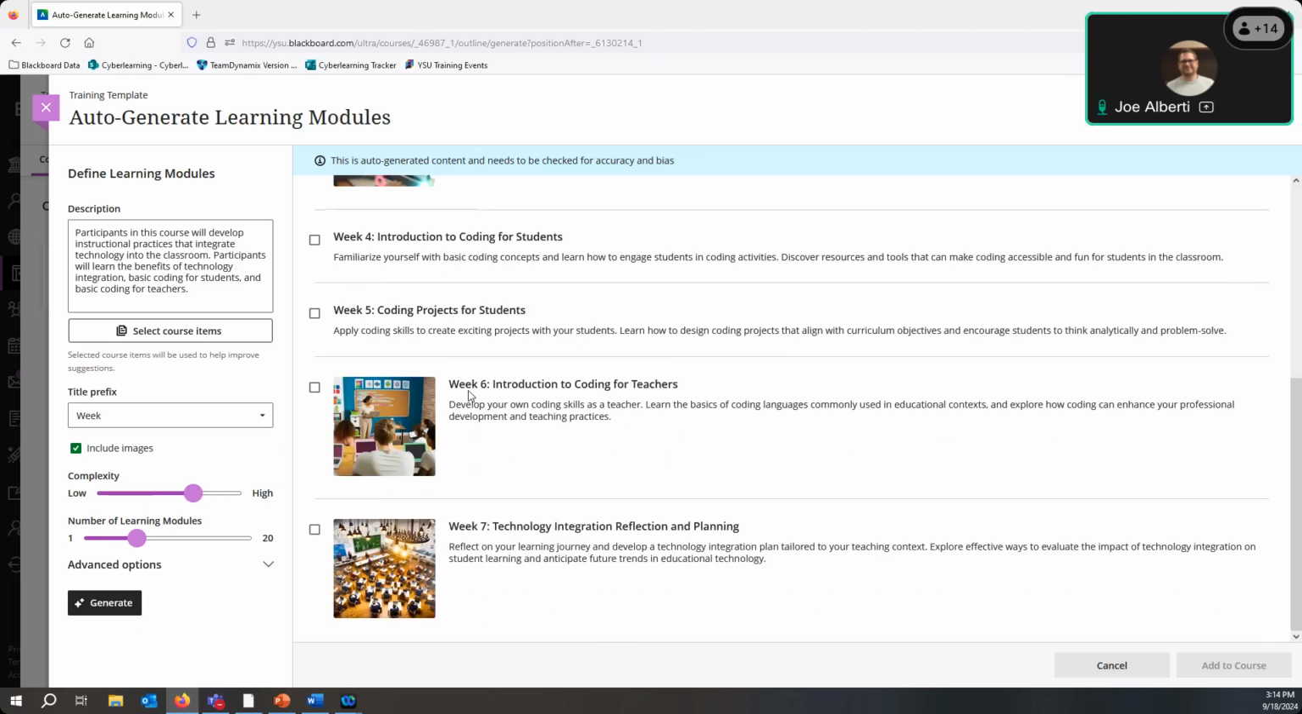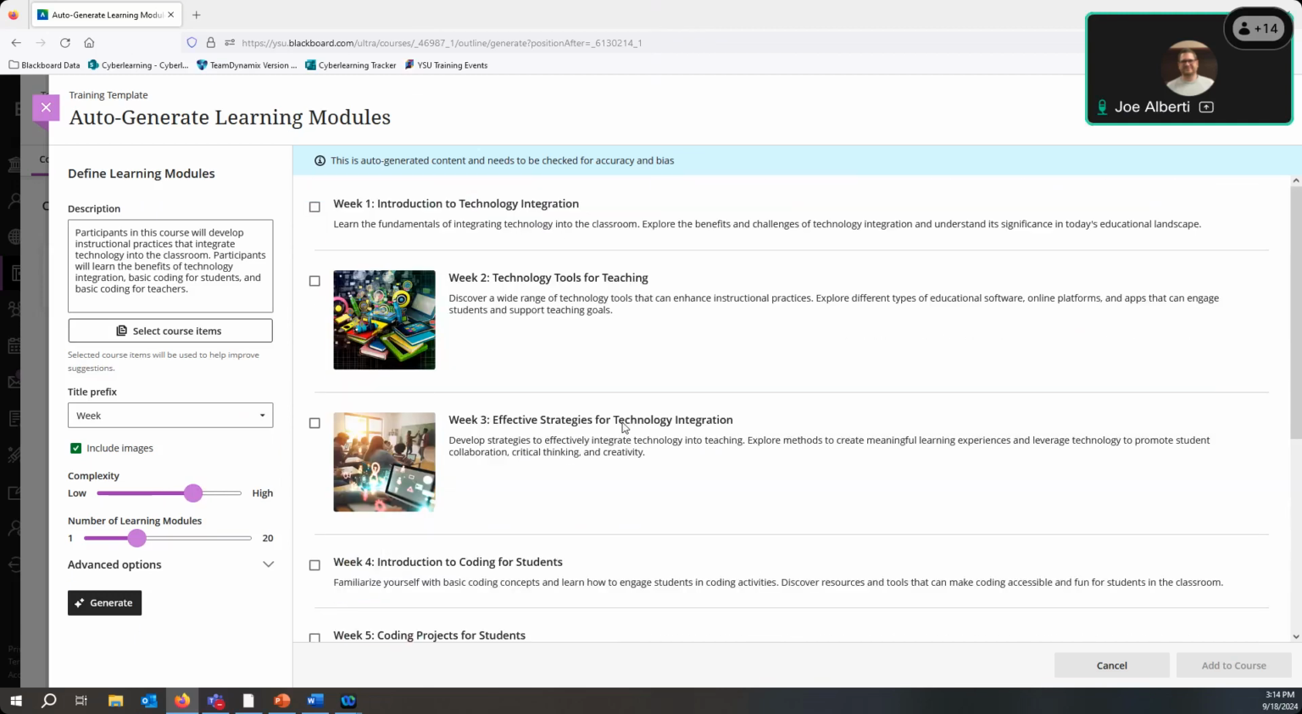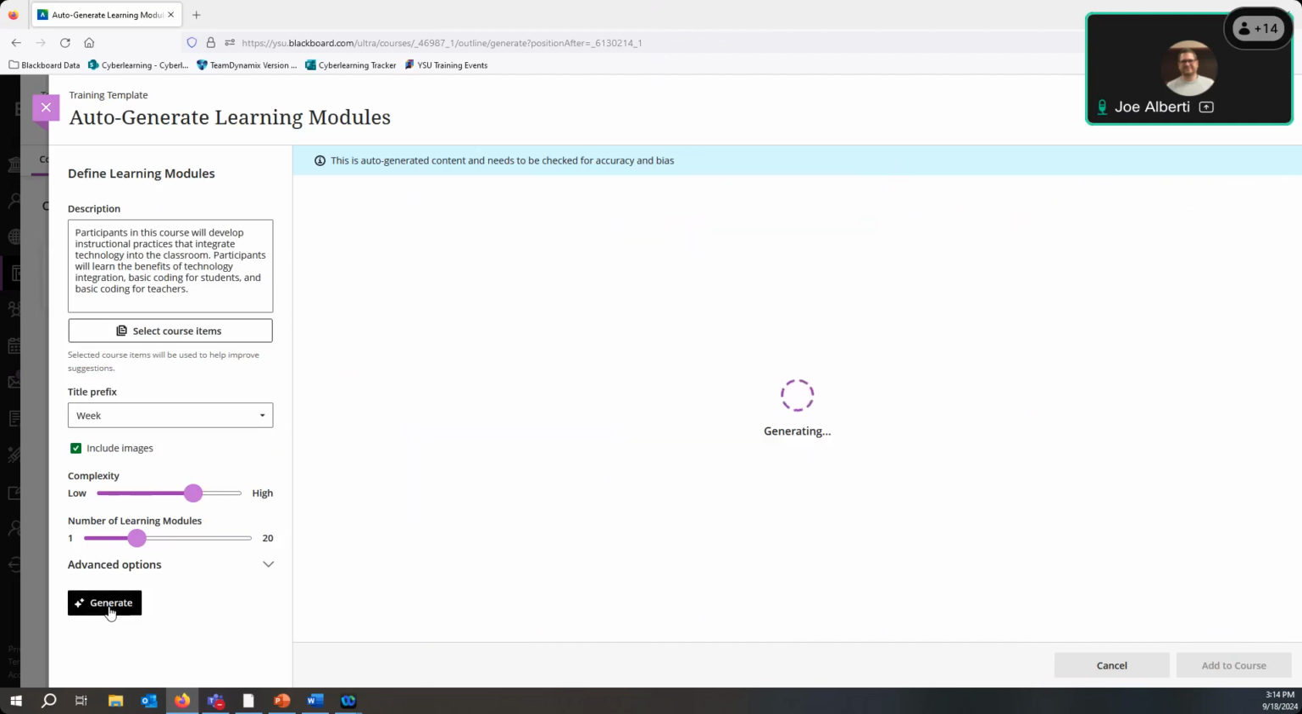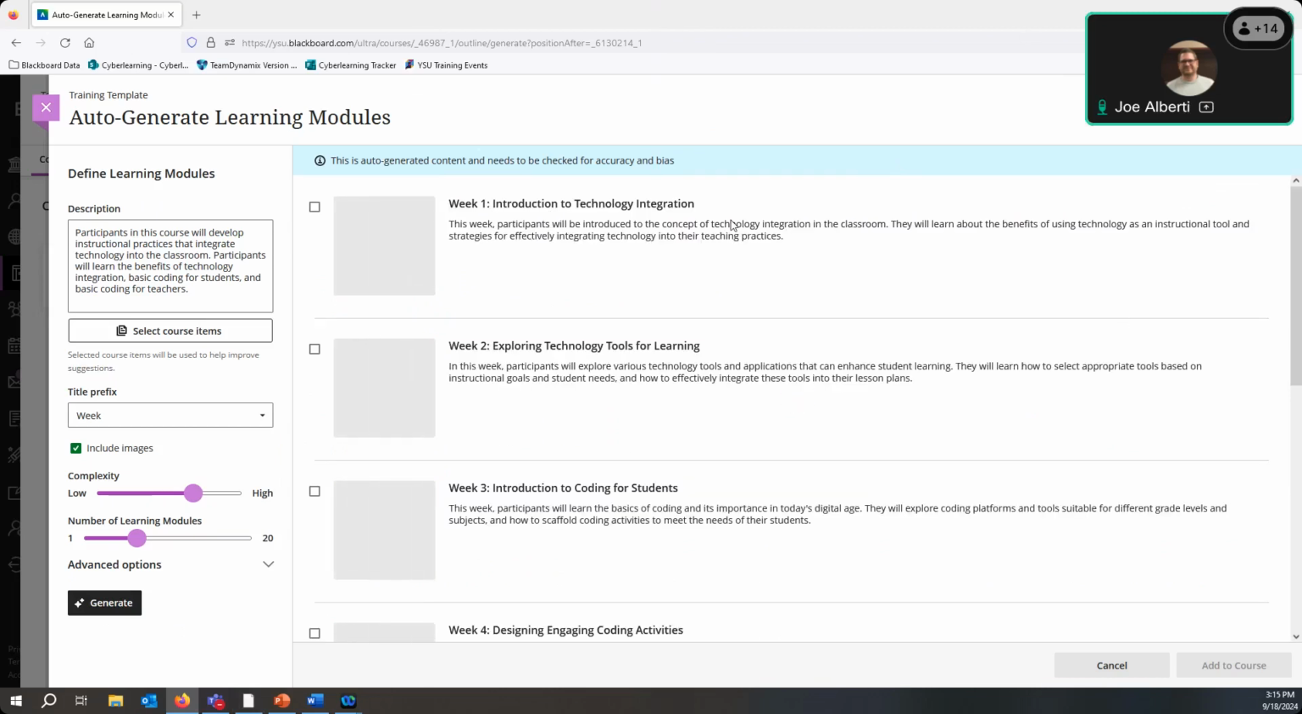Right, we could see it's giving us images on some of these, but not all. So let's go ahead and let's try to generate it again. Right, and see if we do get those images to go along with all of our learning modules. Here we go, it's bringing it back in. Now notice again, it's giving me the week, the title, and a really nice description on what we possibly could cover or create for this week.